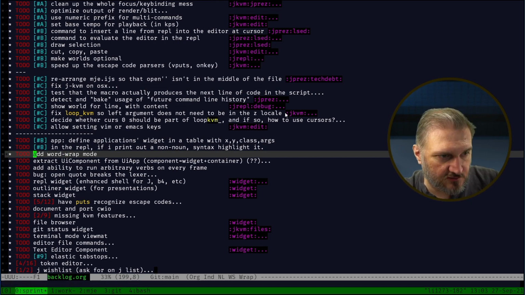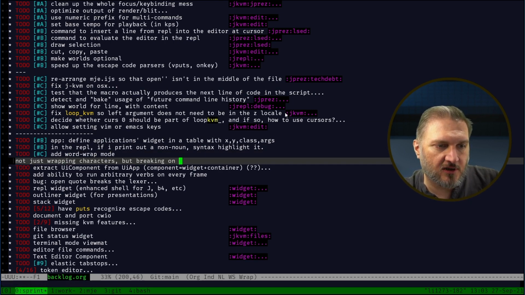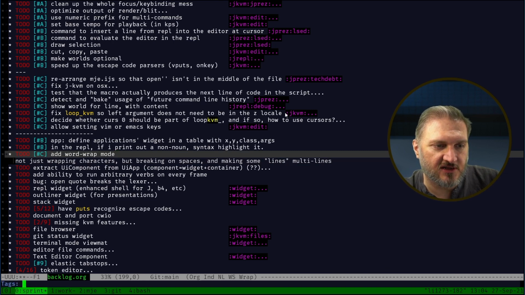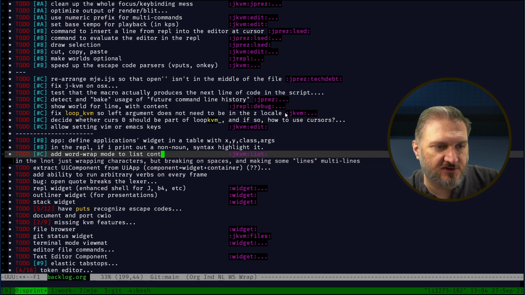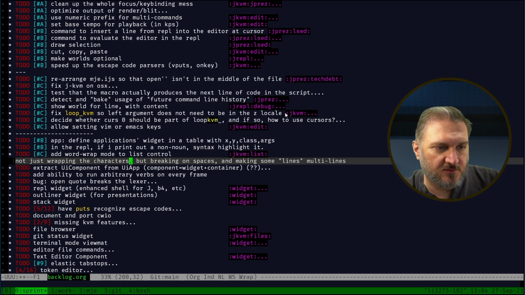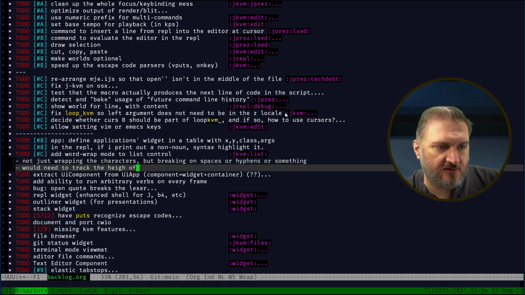This is, come on. So not just wrapping, but breaking on spaces and making some lines multi-lines. So what am I talking about, the outline or the editor? I think both. But let's just constrain it to the outline for now. So this is in JKVM list, so list control. In the list control, add word wrap mode to list control, and eventually multi-line editor. Not just wrapping characters, but breaking on spaces or hyphens or something. Would need to track the height of each entry now.